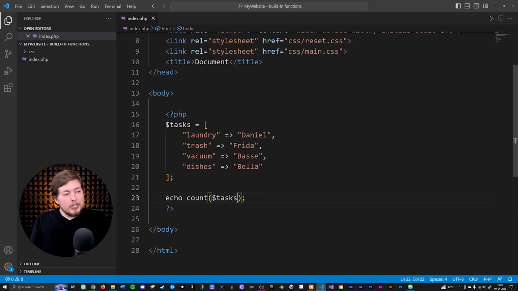One usage of this particular function could be if we were to grab data from inside a database, because when we grab data from a database, it gets returned as an array. So we can use this function to count if we actually had any sort of data returned from the database. So that's one particular usage of count inside PHP.